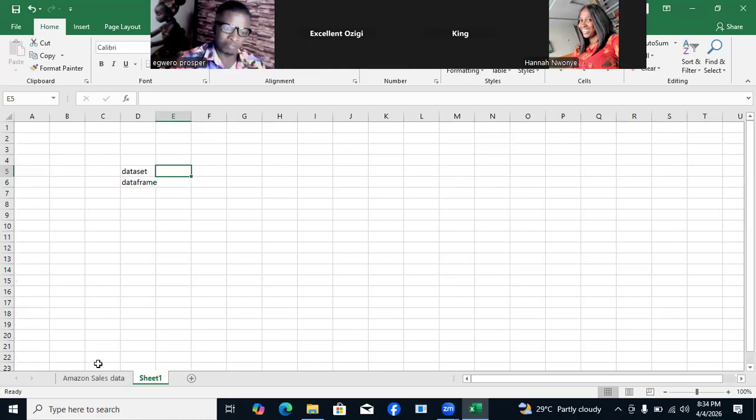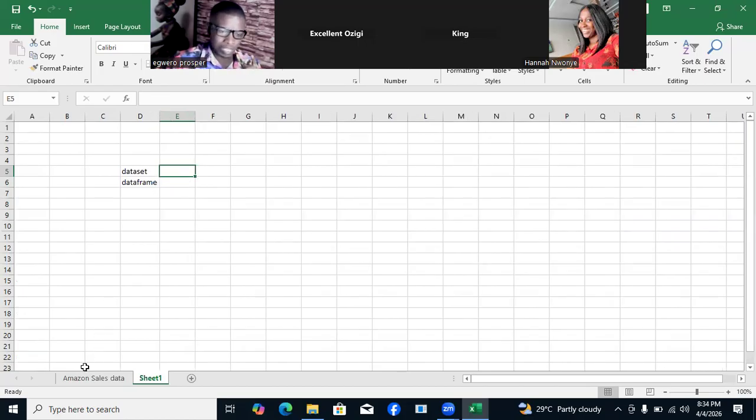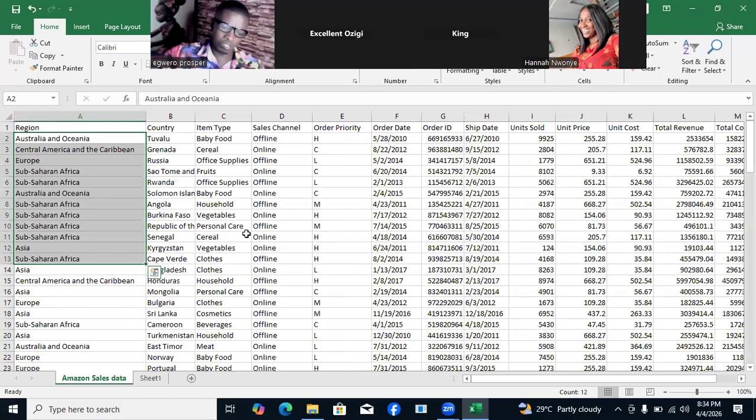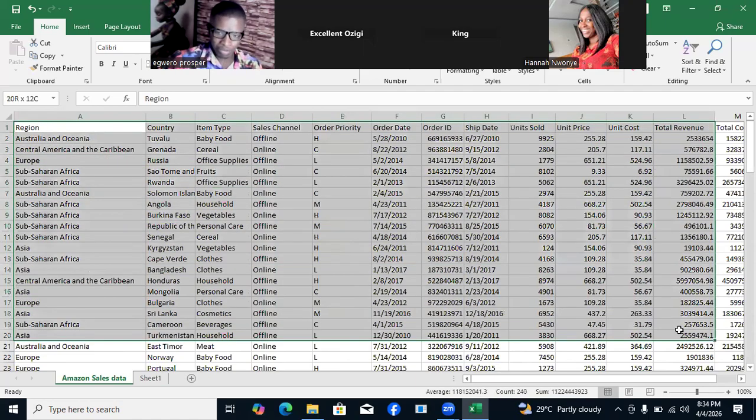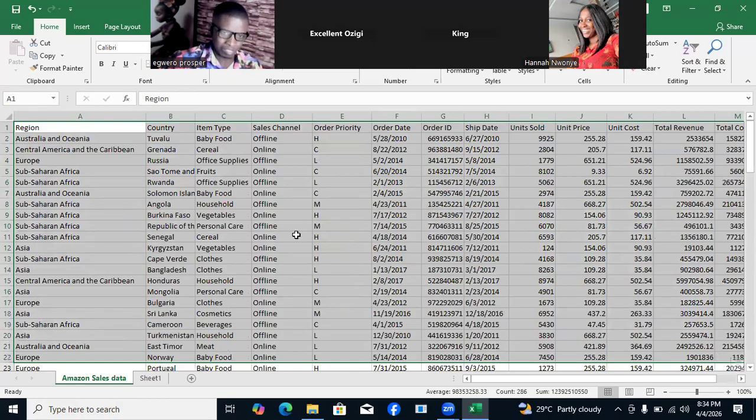Data frame is emphasizing the length and the width of that data set. Is anybody getting me? Please let me get a response. Are you following? Yes, sir. Good. What I'm saying is that if I'm using the word data frame to describe this, we are also describing a data set, but my emphasis is on measuring the length and the height of this data set.